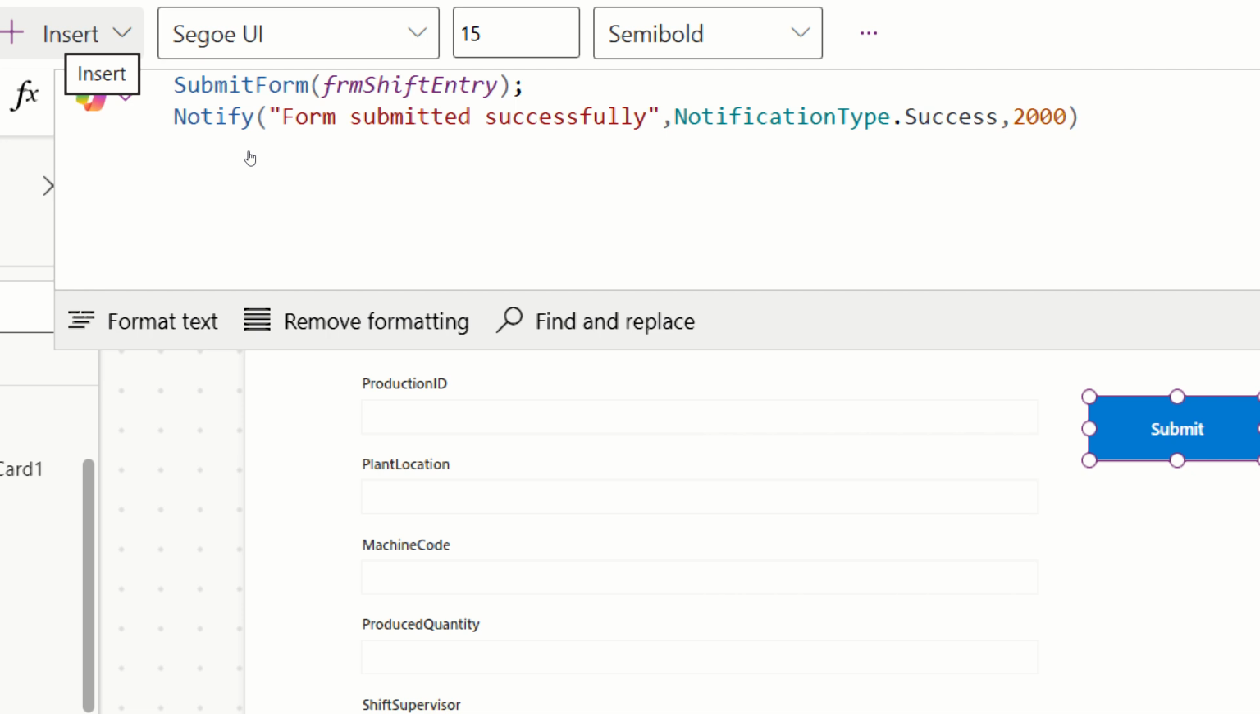Now we'll see how to generate the production ID automatically. I don't want the production ID to be typed. I want the production ID to be generated automatically. That's what we are going to do in the next one.